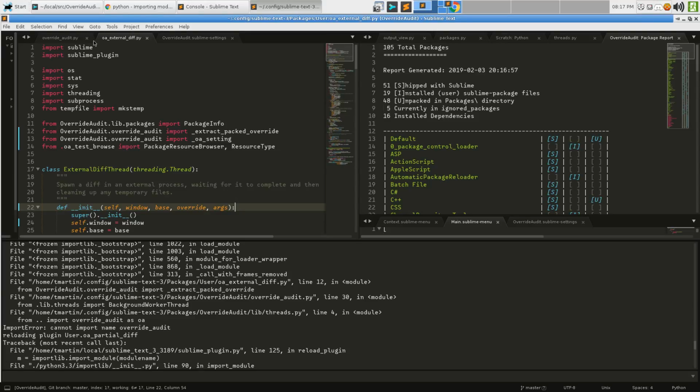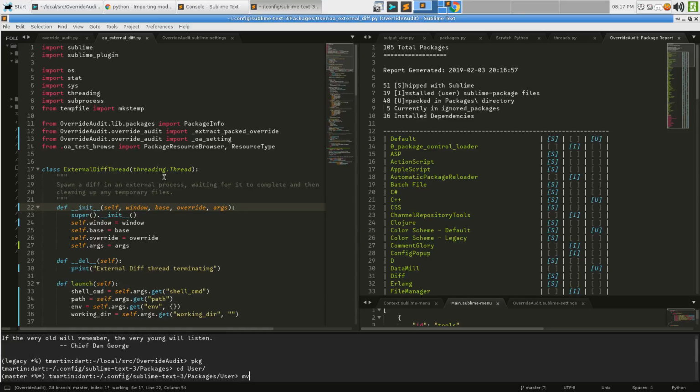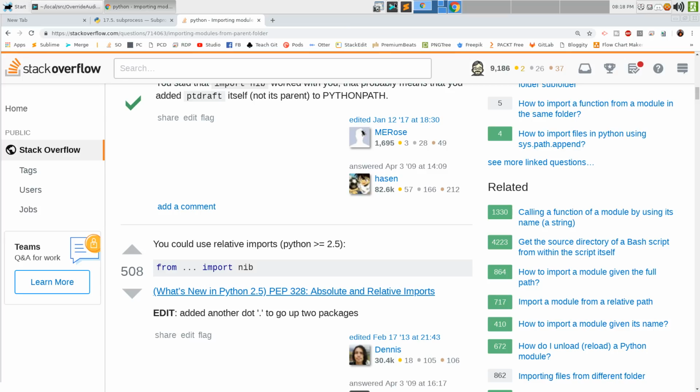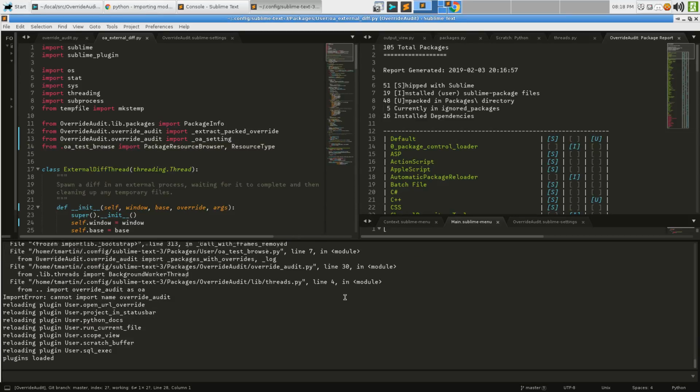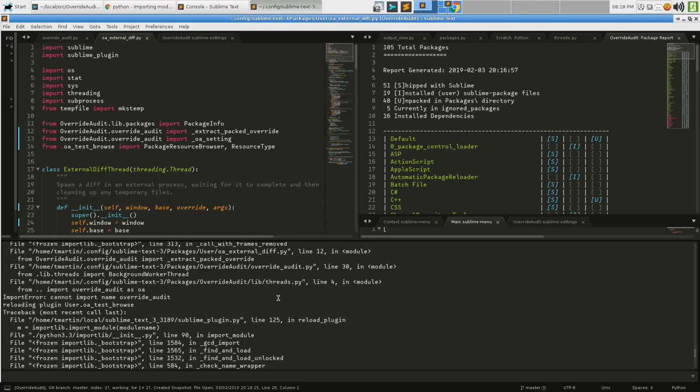Let us just temporarily go to my package folder, mv OA partial diff.py to OA partial diff.py.disabled. We need test browse sort of in order for that to work. But well, let's quit that and restart it, shall we? That's just that one being broken now.